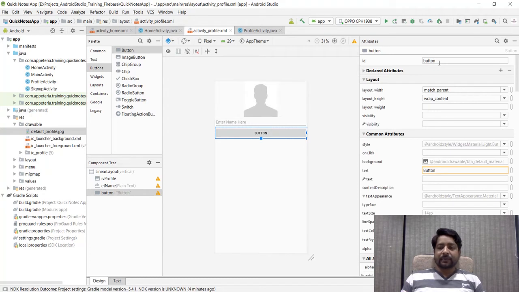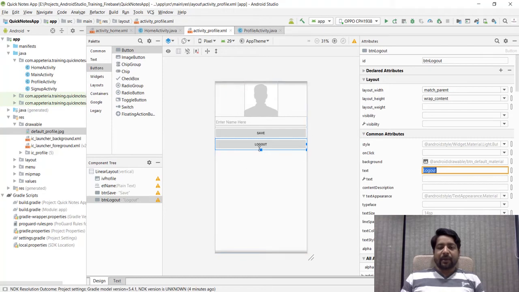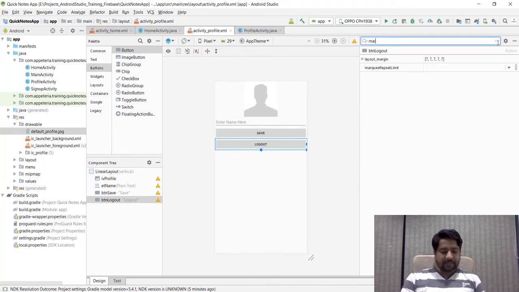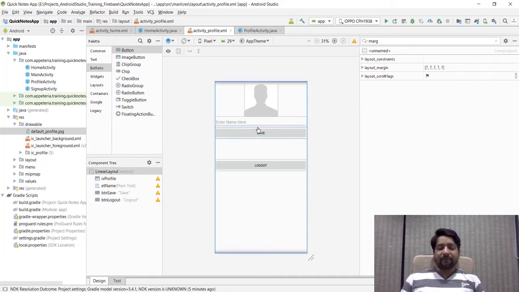Then we will add one button below this. Now this button we will call btn save, and we set the text as save. Okay, now we want one more button, so I'll just drag and drop here. Now this button is to log out from the profile, so I'll say btn logout, and the text will be logout. Okay, now I'll just add some margin top to this button, so I'll say 90 dp. Okay, so it will be just away from the save button and the profile.